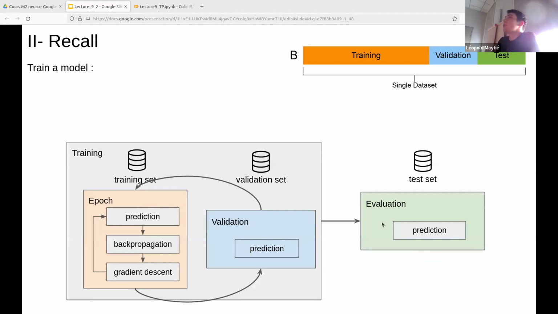A bit more recall about the different steps to train a model, where you have the training phase, the validation, and the test. So during the training, you perform an epoch, so you pass all your data sequentially, you predict the output, you do your gradient descent to optimize your weights, the parameters of the model. And when you have seen the whole training data set, you have performed an epoch, you pass to the validation part.